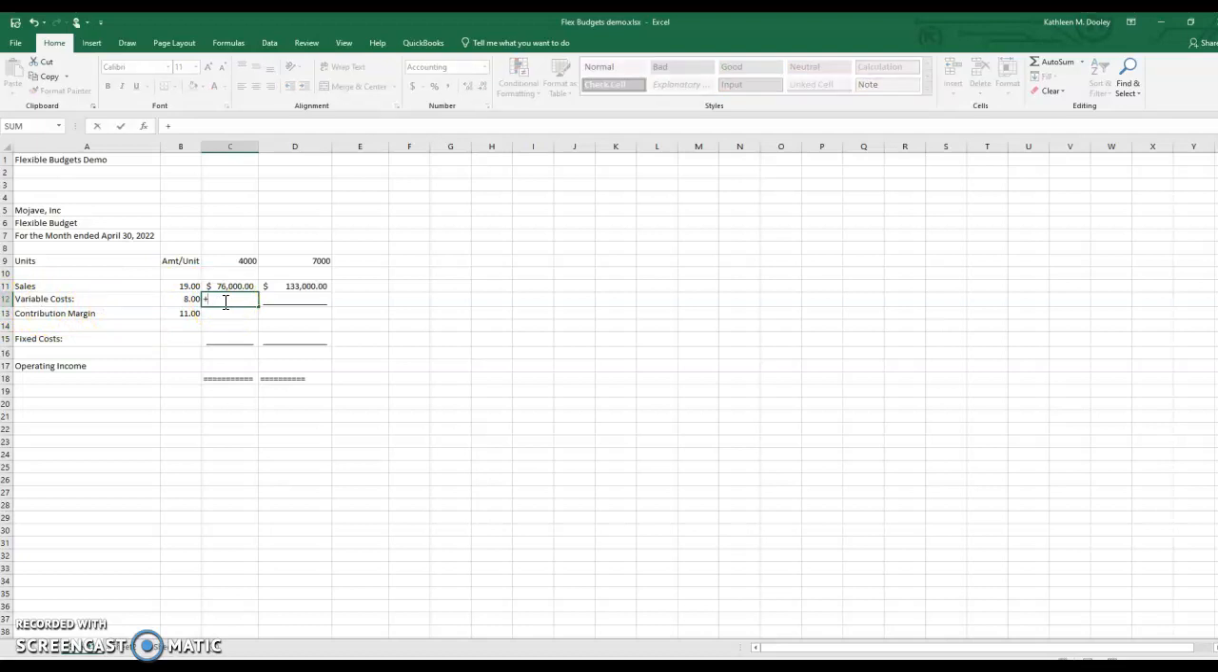For my variable costs, they're $8. So I'm going to put in the formula of B12 times C9, and B12 times D9.